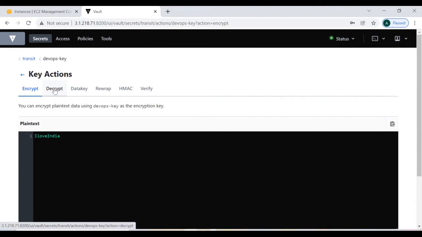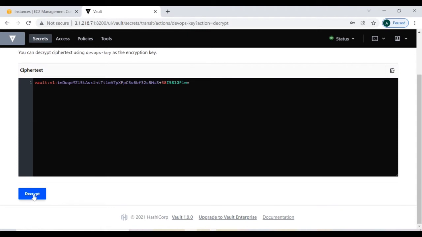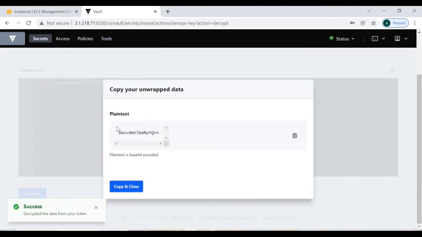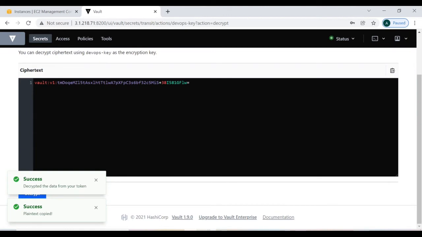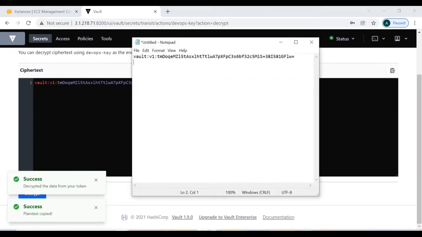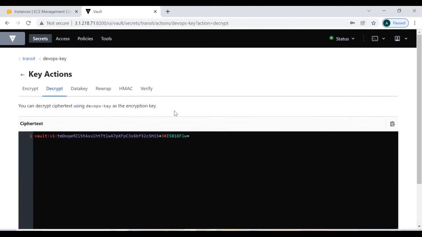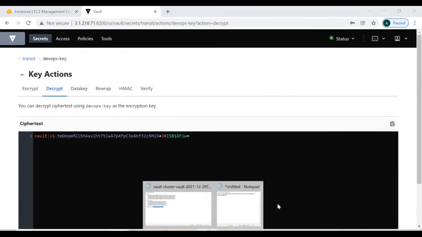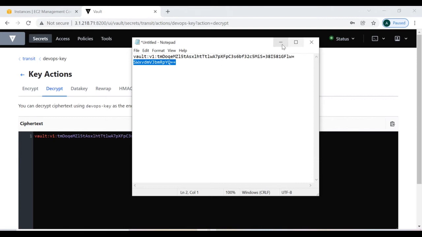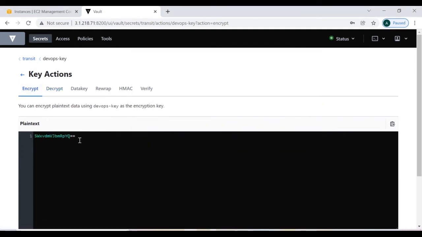Now we need to decrypt it. We need to mention it here, and we can say decrypt. So it is giving the plain text. Again, let's copy it. Now I'm going to show you how we can decode this decrypted key, and we will see that it reverts to the same value as the plain text we shared here. So in your Google Chrome, you can check yourself.